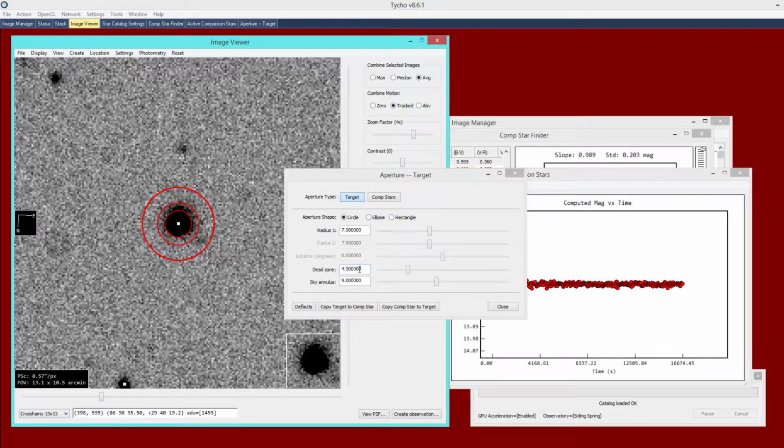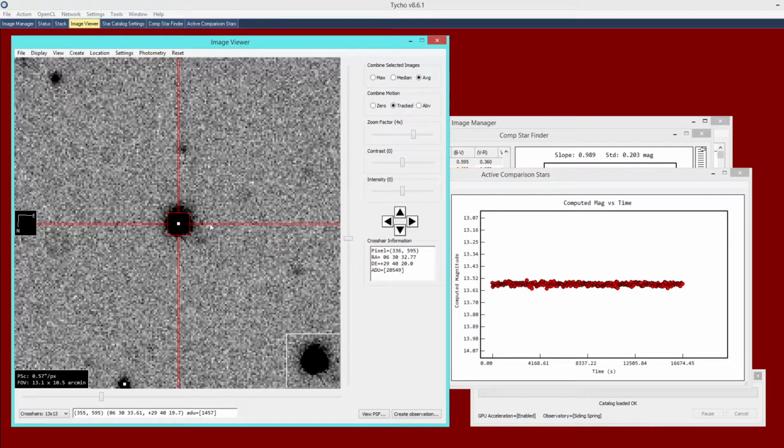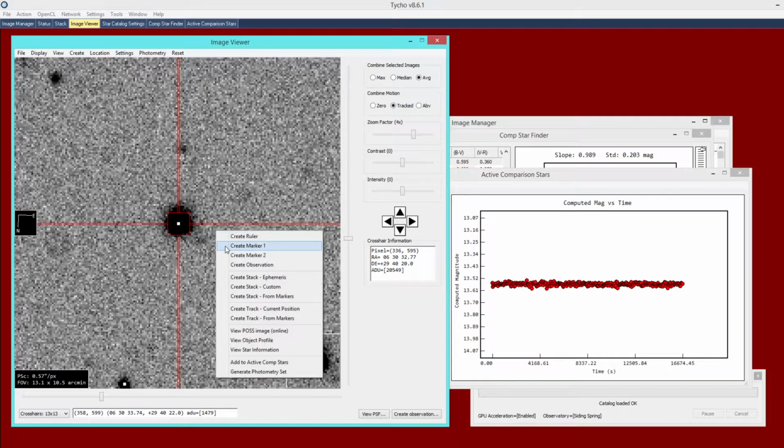And a dead zone of 4.5, and a sky annulus of 9 pixels. And then I copy the target parameters to the comp star parameters, so both the comp stars as well as the target will be using the same aperture settings. So close that, and then I'm going to define 2 markers. Again, this is just because this could be a moving object, and so you'd have markers to define the start and stop motion of it.